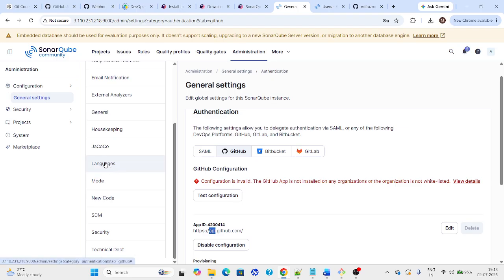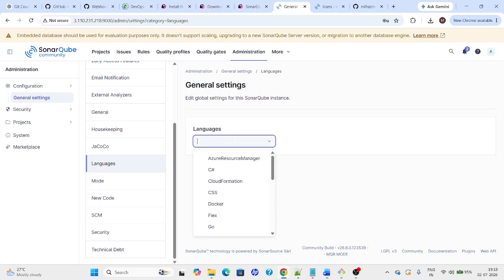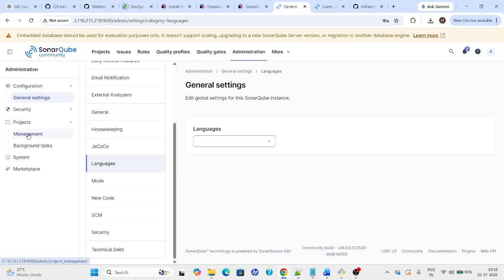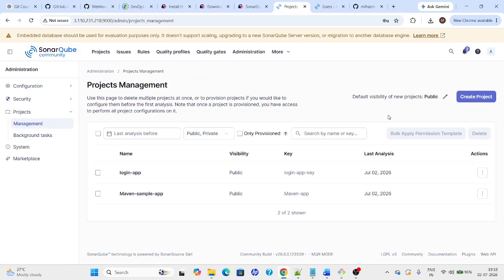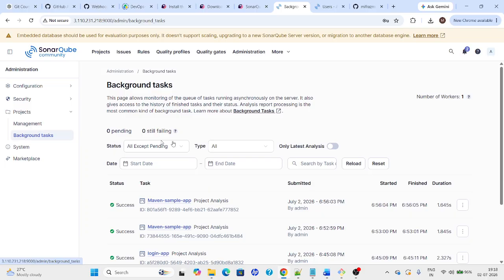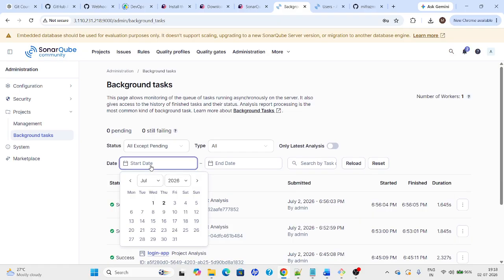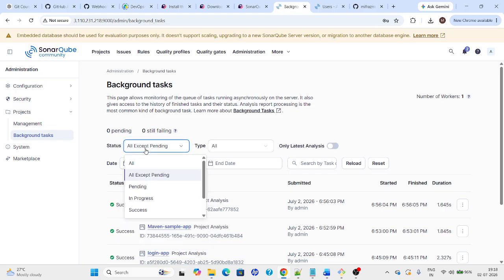And other than that, if you want different global settings for the SonarQube instance, you can set the languages and projects. You can see the projects here, project management. Then there is background tasks. If any background task is happening or running, you can check it from here and also filter. If you want to find out the history, and pending, in progress, success, these kinds of details, you can find them here.